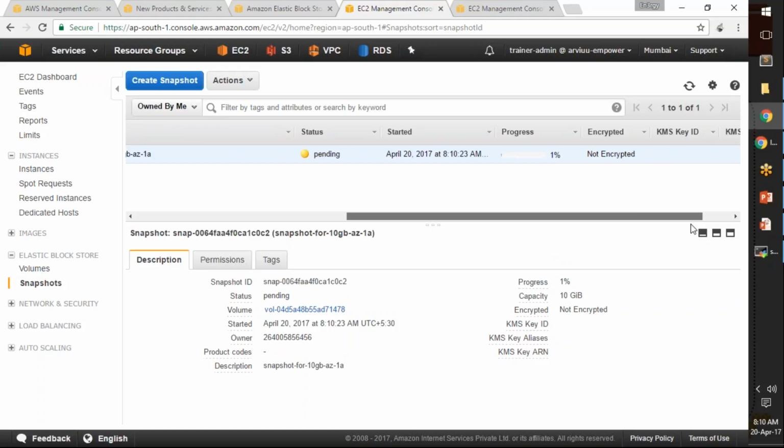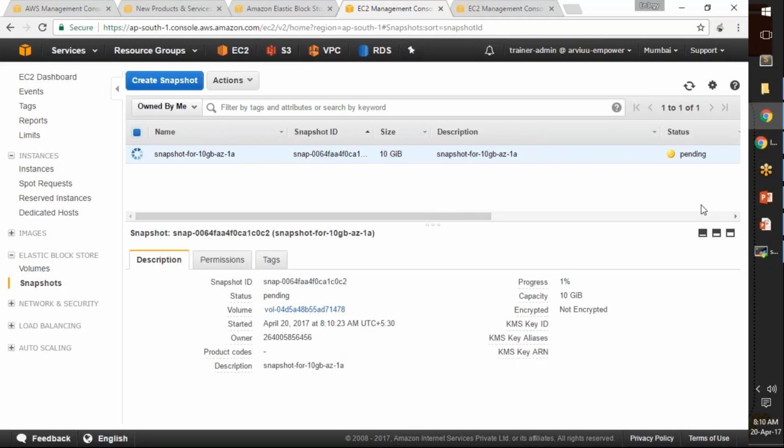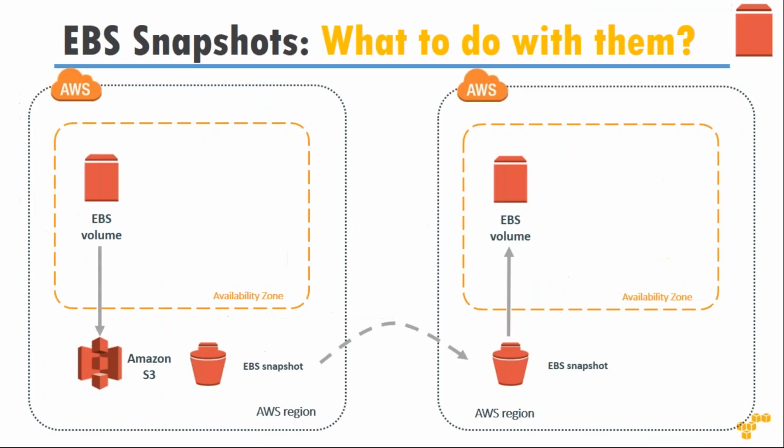So what is the advantage of snapshots? Now we have created snapshots. Let us go ahead and look at the advantages of snapshots. Remember, this is my server. This is my availability zone 1A, where my server is, and I have an EBS volume. Now I created a snapshot. It is available here in this region. What I can do is copy from one region to another region and create another volume.